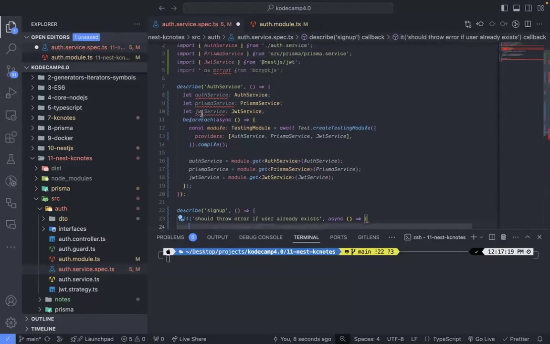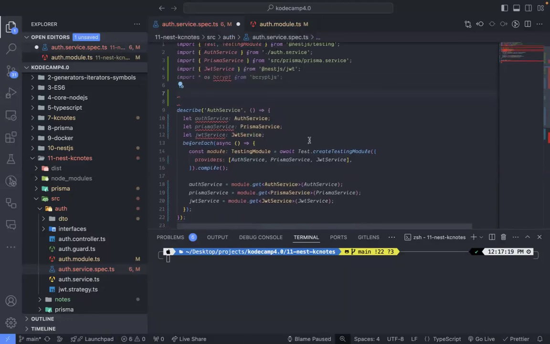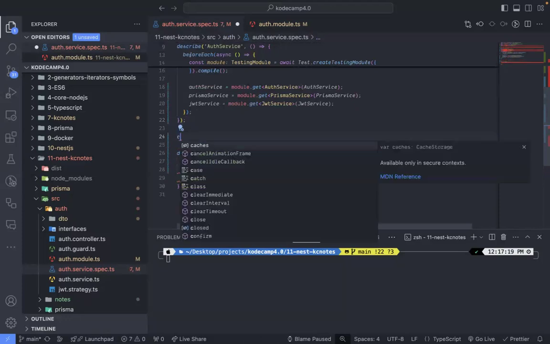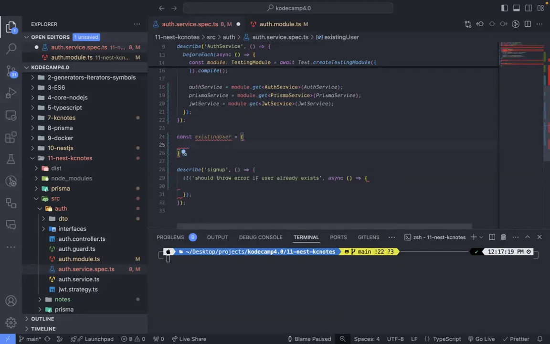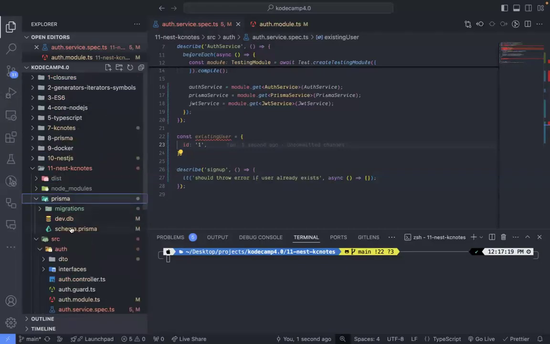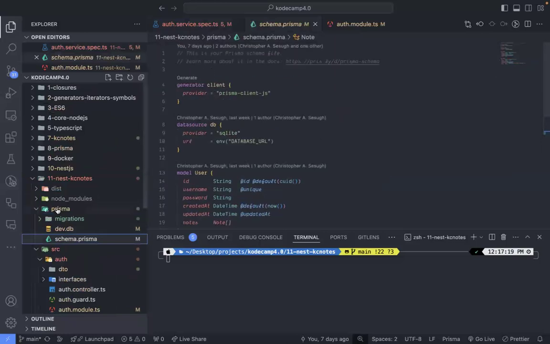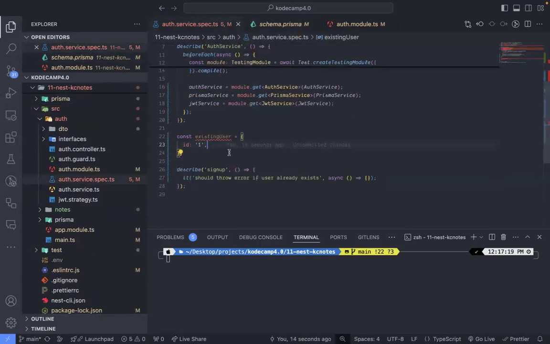Okay, so let's come over here. Let's basically do it here. Const existingUser is equal to, let's just mock this user, and then we'll say ID is of 1, because if you look at our Prisma schema here, we have the ID as a string. So if you use a number, we get an error. See, the ID here is a string and it's 1.